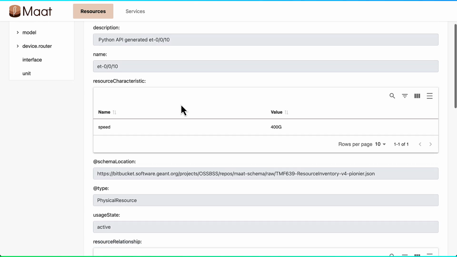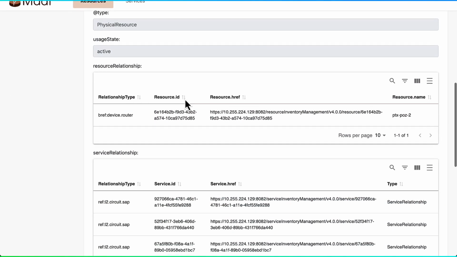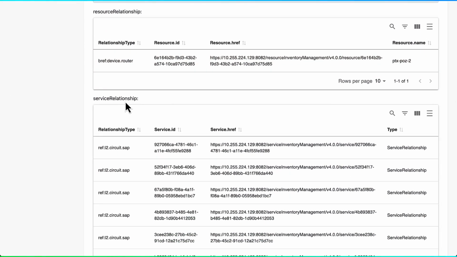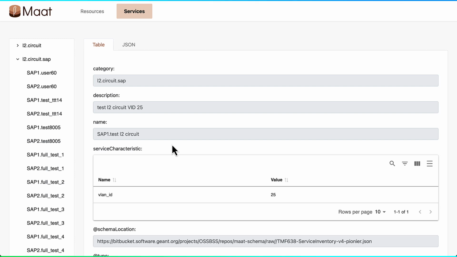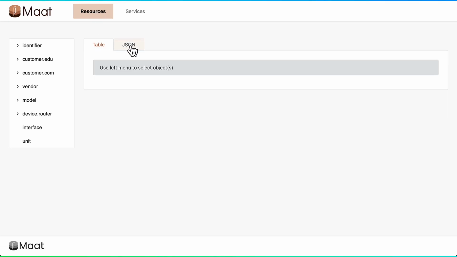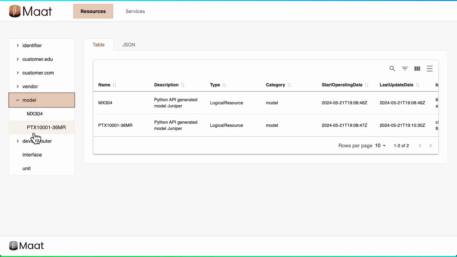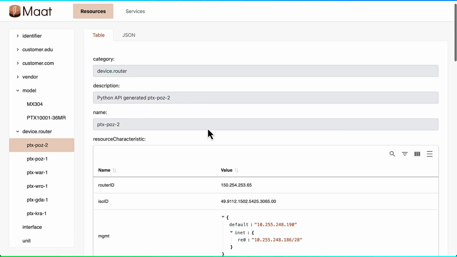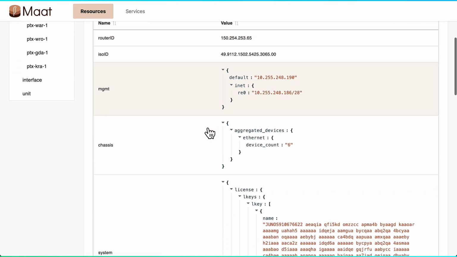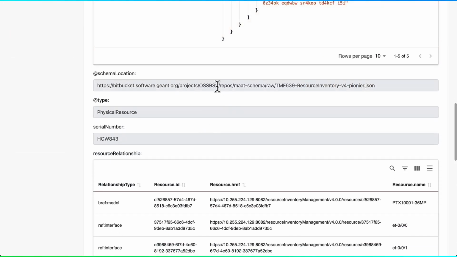By clicking on the information about the interface, you jump to the resources definition inside MOT, and you can see that for these objects, we also store the relationship with other resources and also other services that are currently in use related to this resource. No matter if it's resources or services, you can get all of the information that is stored in the database using this GUI, which is currently read-only because MOT is intended to be mainly used using an API.